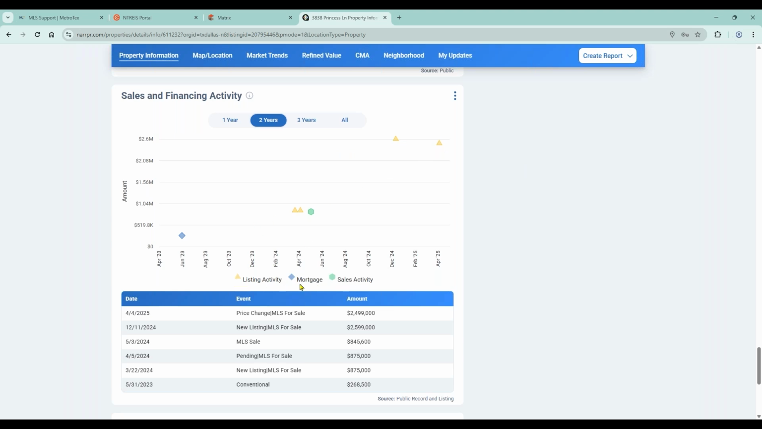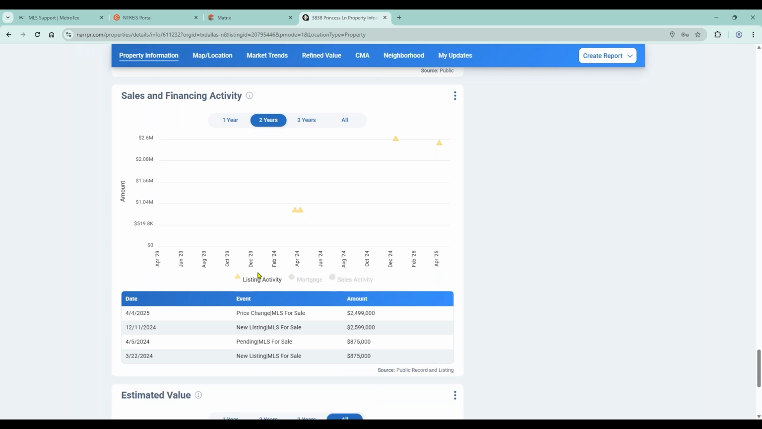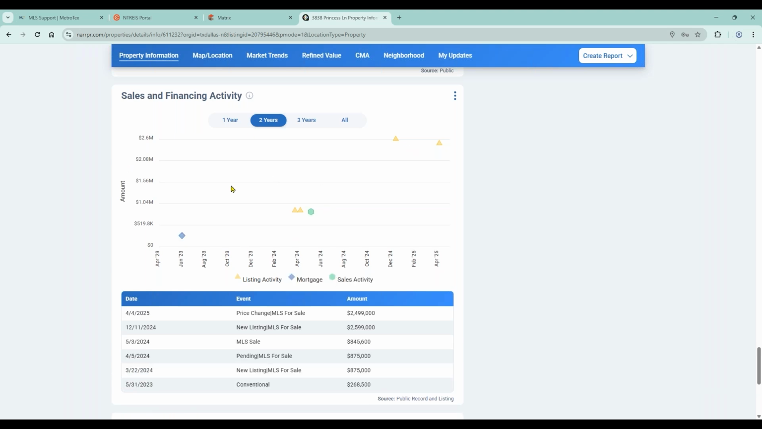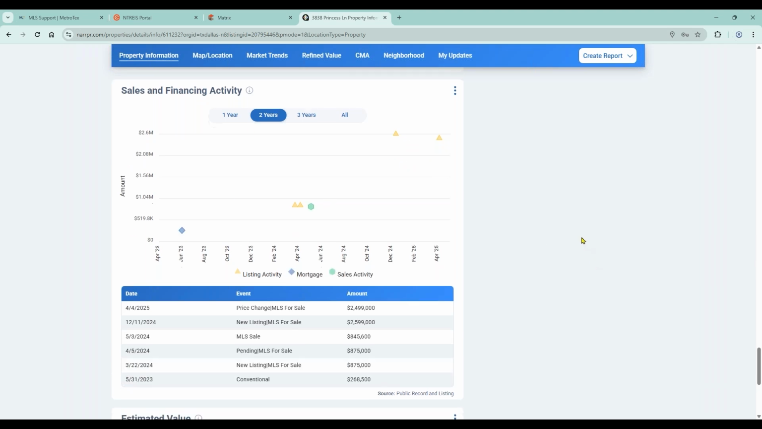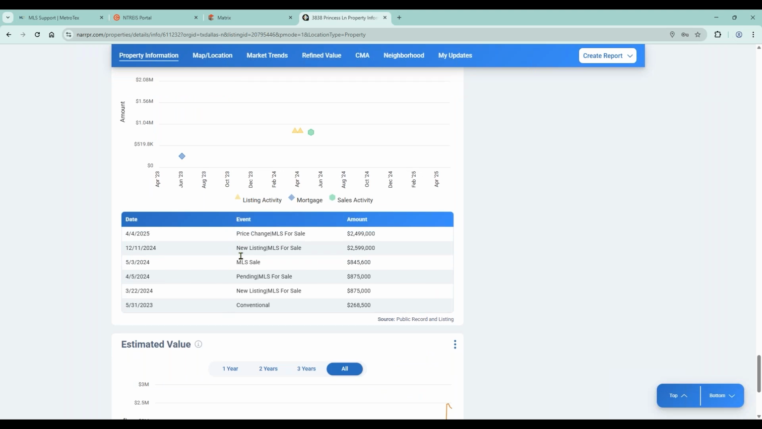At the bottom is your legend. And if you want to remove any data from this chart, you can just click on the icon in the legend at the bottom here, and it'll remove it from your chart. So if you just want to see listing activity only, you can keep that as the only active field on there. And then if you want to bring back mortgage or bring back sales activity, you can add those in as well. You'll also have a chart down here below that'll adjust based on what you're looking at.